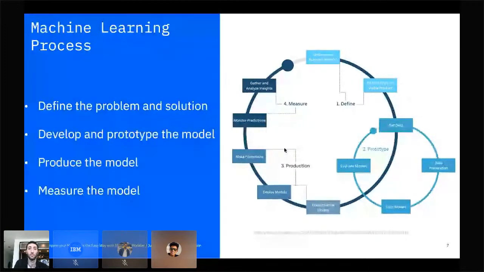And finally, we go to the measurement, where we can measure these predictions, do a bunch of predictions, and gather and analyze insights. And of course, all of this is an endless life cycle, an infinite kind of loop, because there is no such thing as having one model that's good and set to go. We always need to make sure that we are maintaining this model.